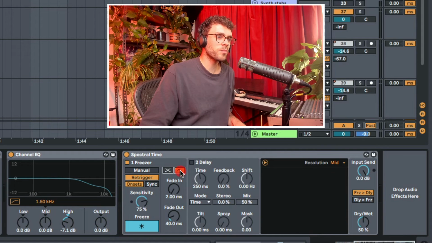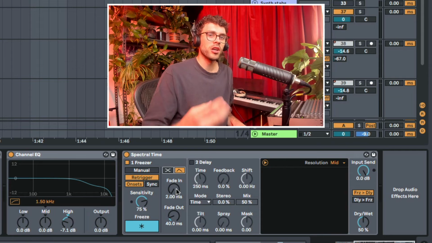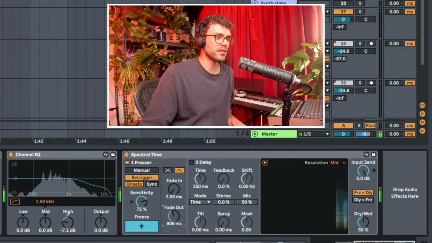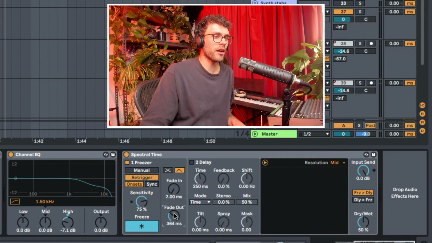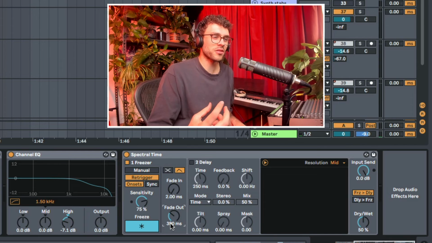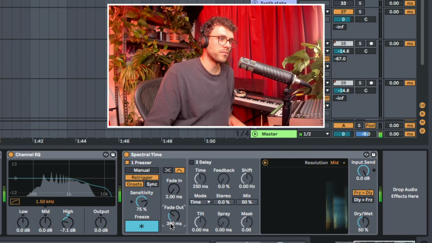If I click onto this button here, this brings us onto envelope mode, and we can actually create shape with our frozen segments. So we can create a fade in, we can also create a fade out. So let's have a listen to this now. So now our frozen segments are gonna fade out after 390 milliseconds. So this creates a really interesting textural sort of glitchy result.